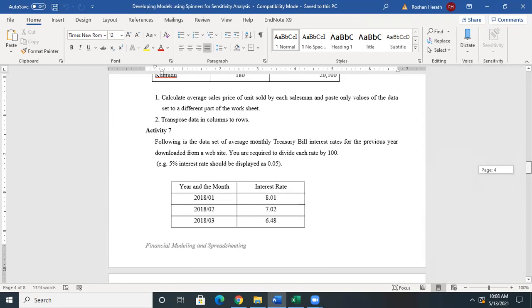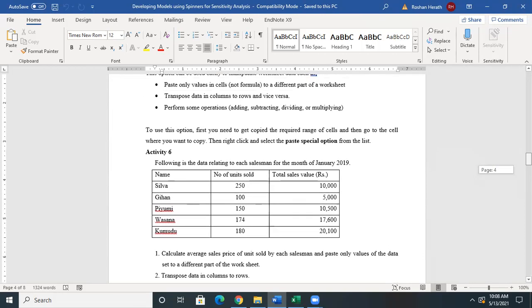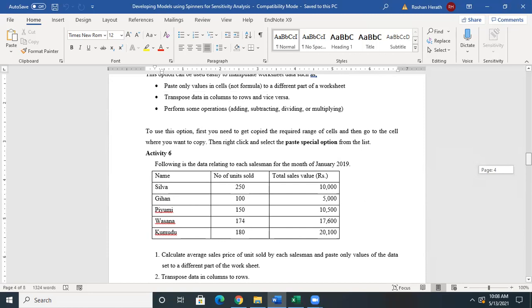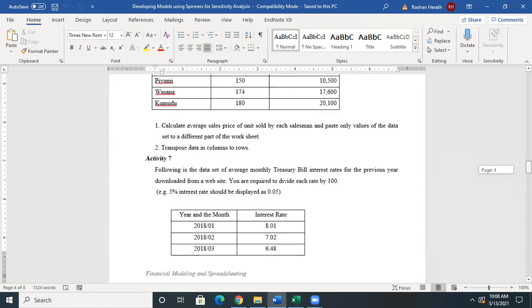So these are two easy activities that you can try. So let me allow you to attempt that. So I want you to try that out, and thereafter we'll discuss.